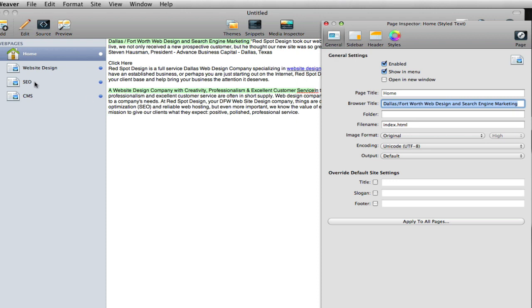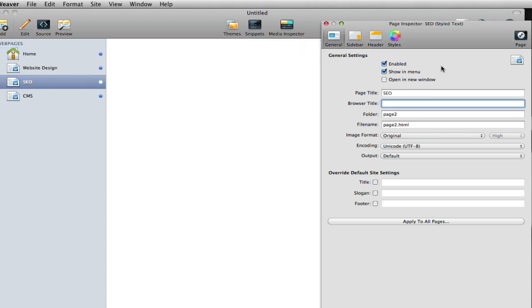But then for something like the SEO page, you would want to do specific browser titles, search engine optimization, and then maybe some words that are more niche, such as your location. So I could do in Dallas and Fort Worth, something like that. Ultimately, the browser titles, like the content, should be specific to the page, to the topic of that page. So do that, go through, set your folders.